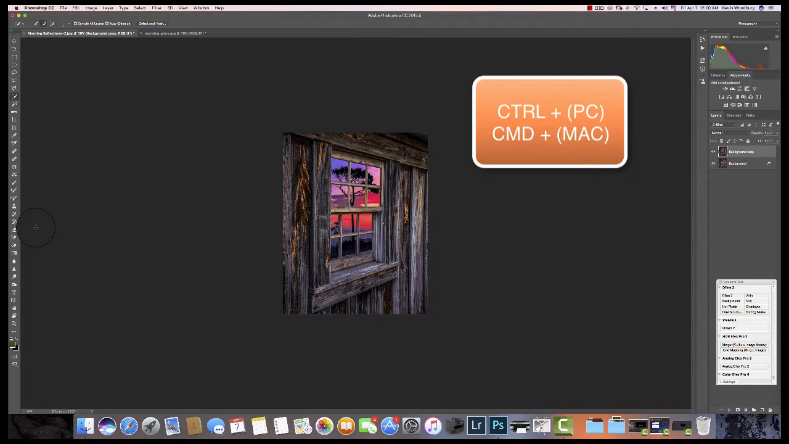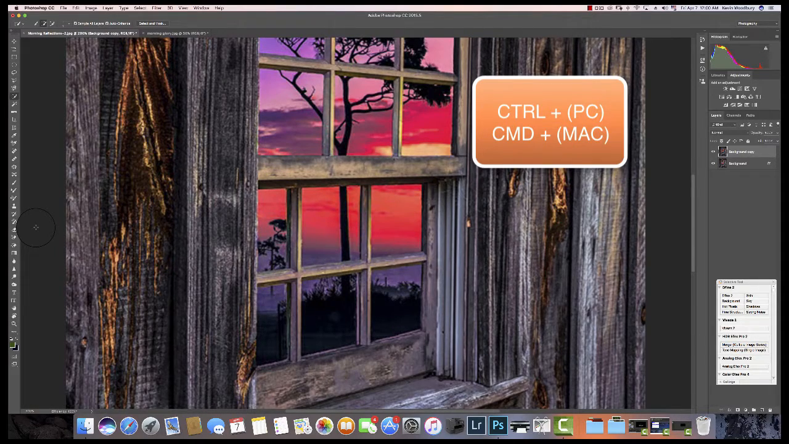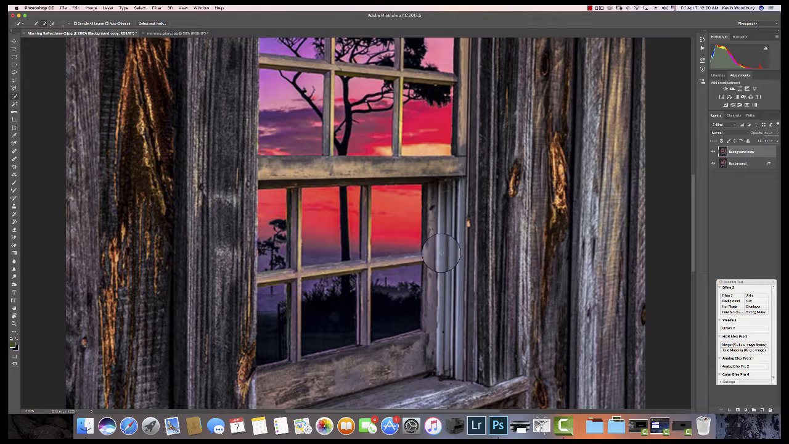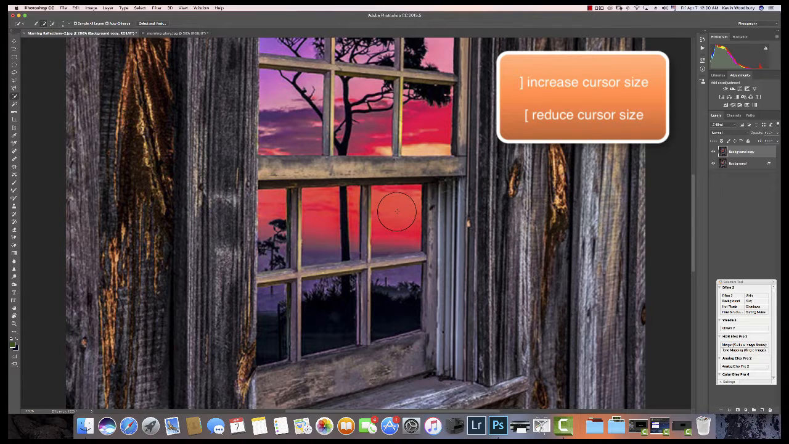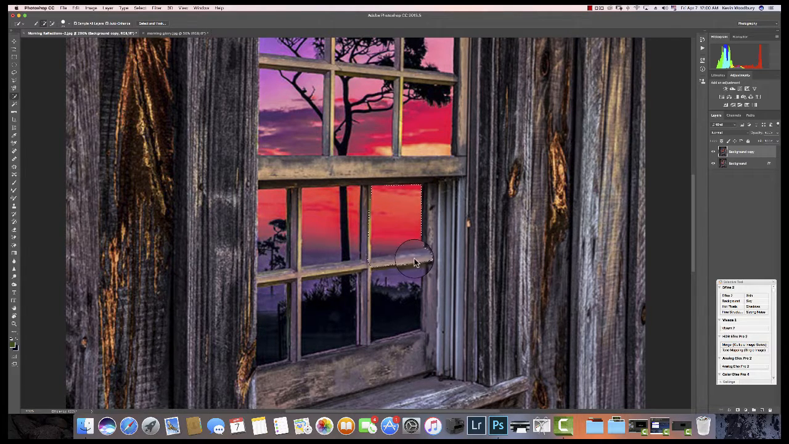I'm going to hold down my command key or control key on a PC and I'm going to hit plus because I want to zoom in. Okay, and if I use this quick select tool, and I'm going to make it a little bigger using my right bracket. Okay. And I'm going to just kind of touch in that frame. And it selected the whole frame. It went a little too far down here, but it did select the whole frame because there were defined borders being the edges of the window pane.